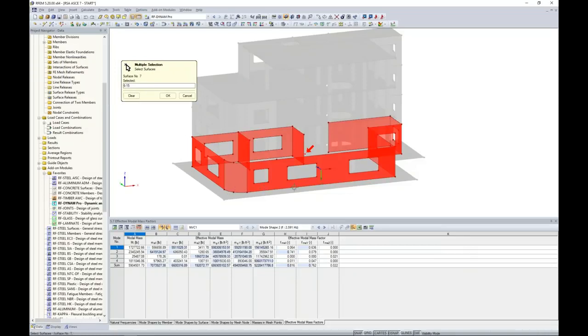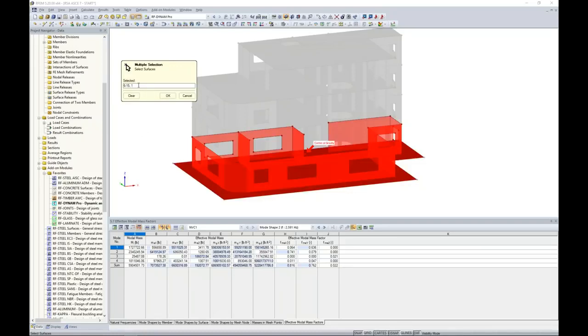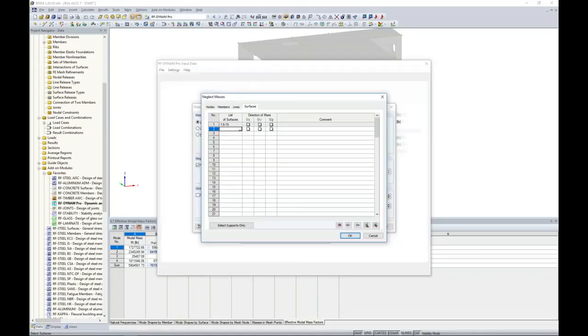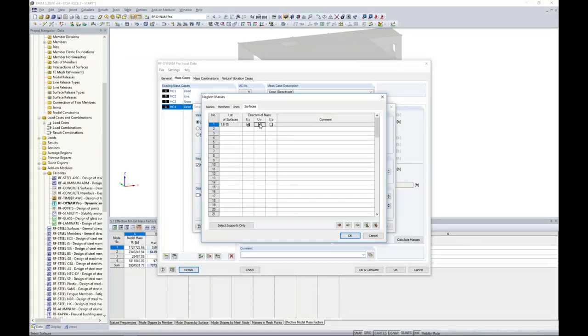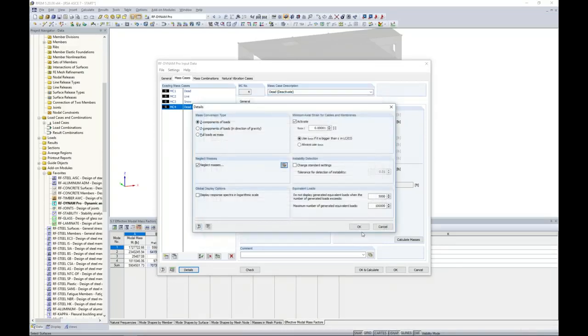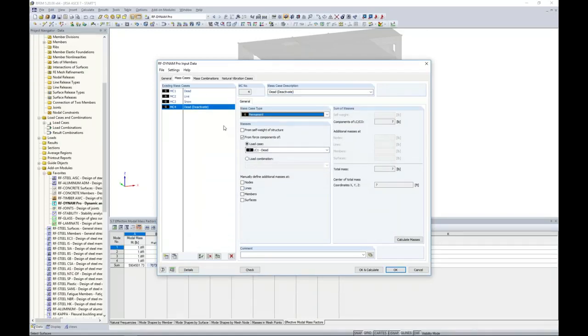Now I also, remember, want to select this slab at the bottom. So I could change around my viewports, but rather I can just simply type in surface number 1 in addition to this. And now you can see that bottom surface is highlighted as well. And we want to neglect these masses in the X, Y, and Z directions. So I click OK, and I'm brought back into my mass cases tab here. This is where we want to manually define additional masses on lines. I have a new tab up at the top.